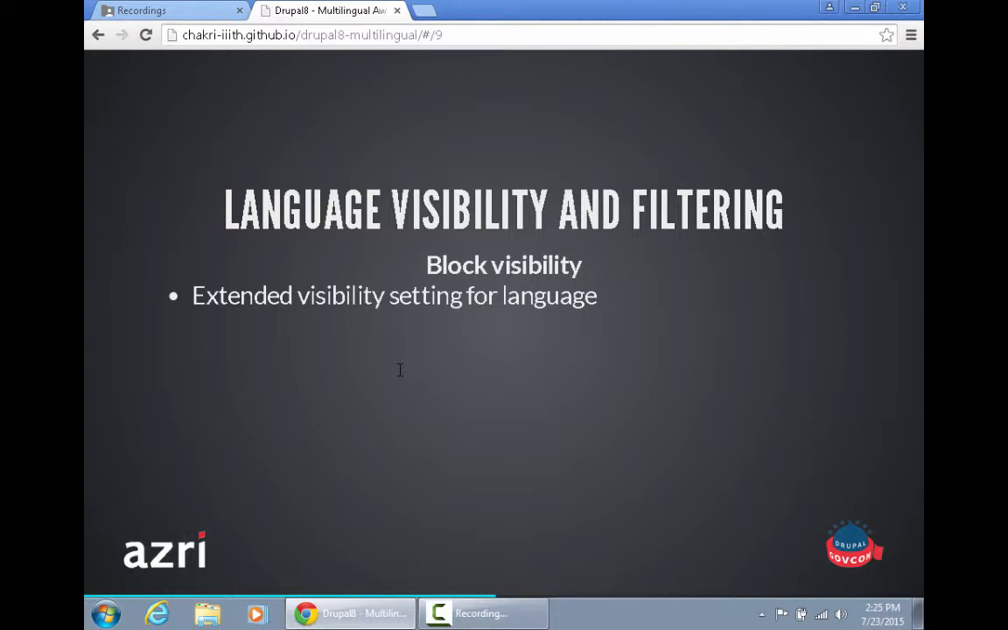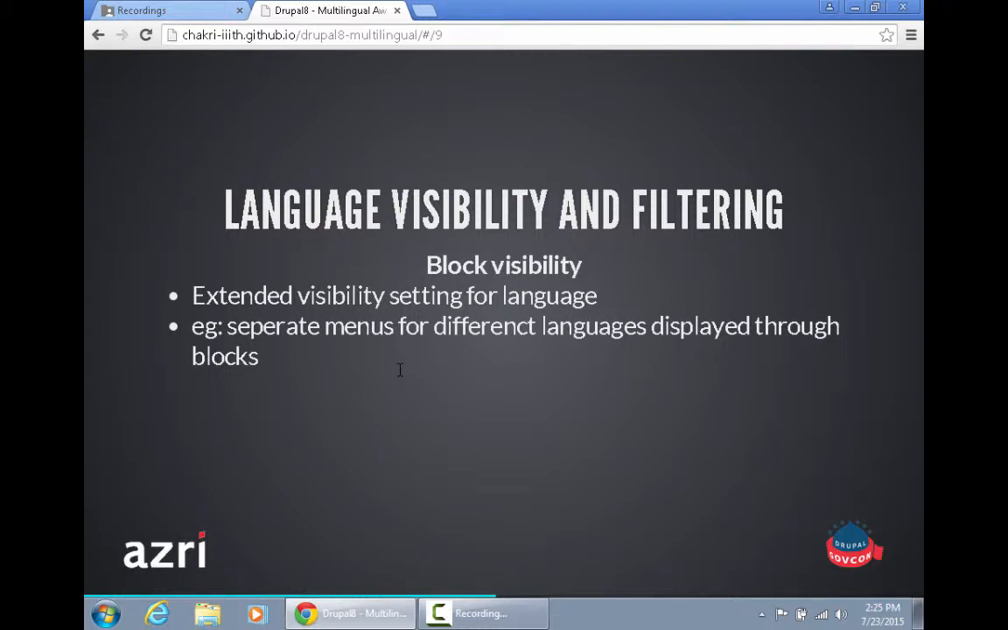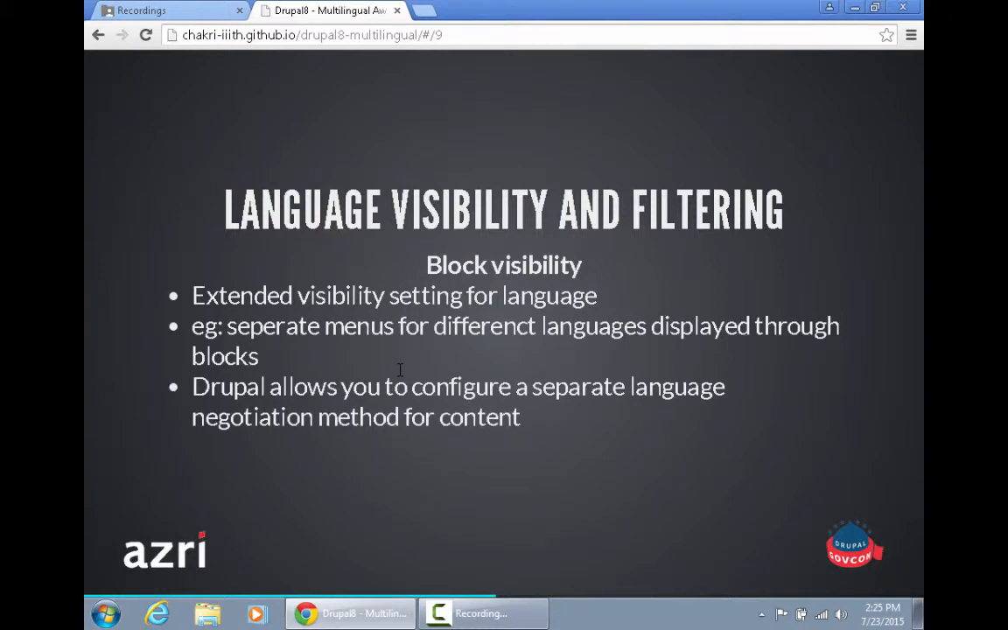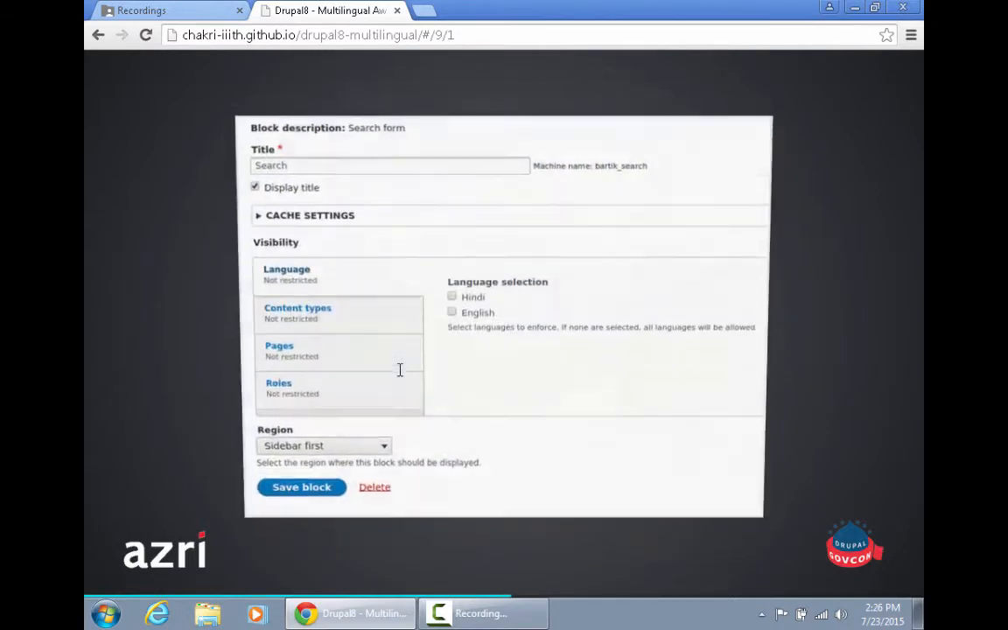You have a different menu for each different language. And that's good for advertisements and things like that, where you can target different languages. For any block you could just choose the language. So you could have one block for Spanish and another for English. And as I said, Drupal allows you to configure a separate language negotiation method for content, so the rules for how the language is chosen. You don't have to use the same interface translation rules for the detection of the language.